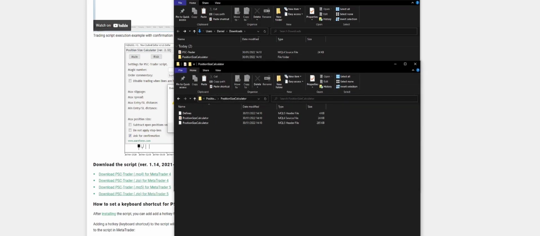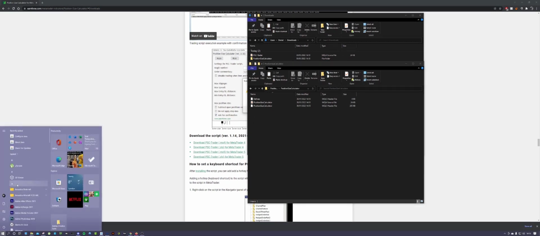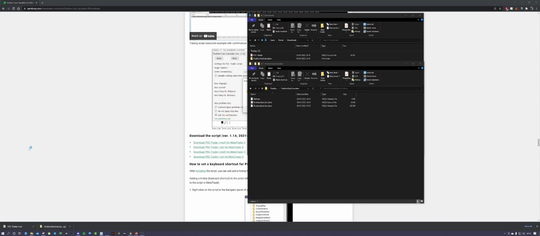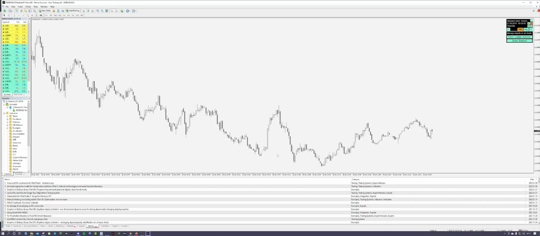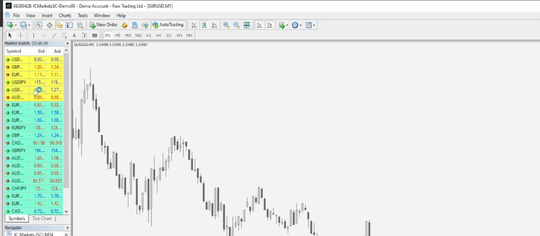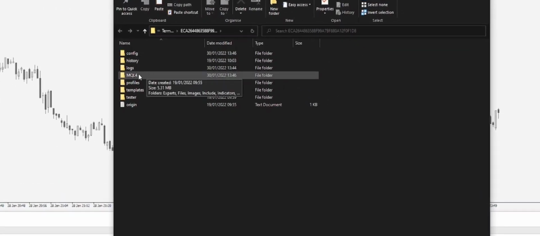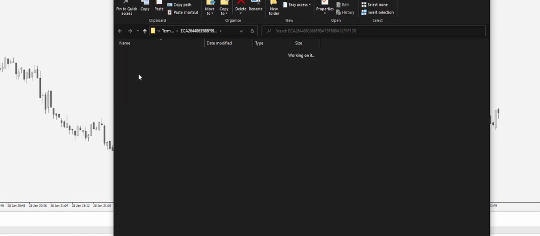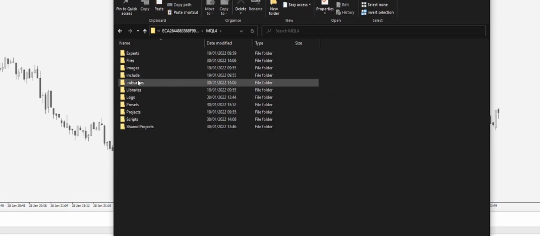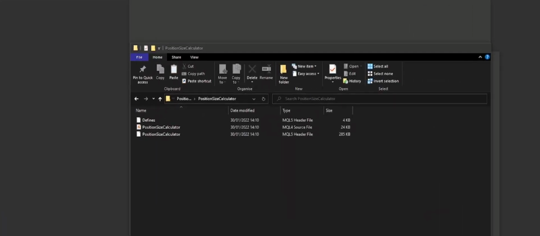Okay, so now what you want to do is open your MetaTrader. I'm going to use an IC Markets demo account to install this. So let's open that up. And once that is open, you see I've got it open here on Euro USD. Okay, so the first thing you want to do is go to File and Open Data folder. Once you've done that, first of all, go to MQL4, or it will be MQL5 on MetaTrader 5, and then go to Indicators.